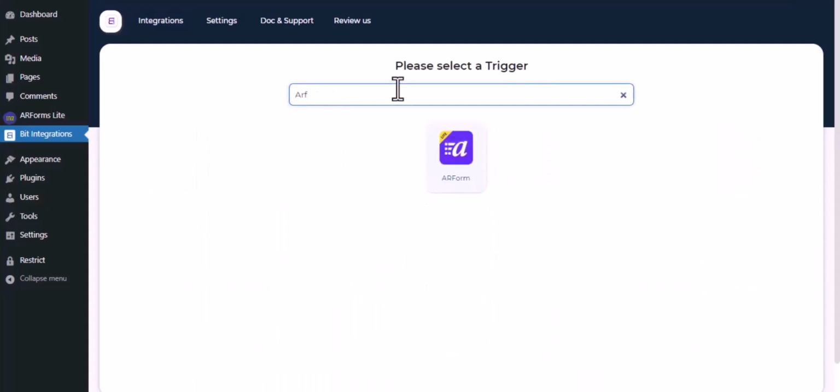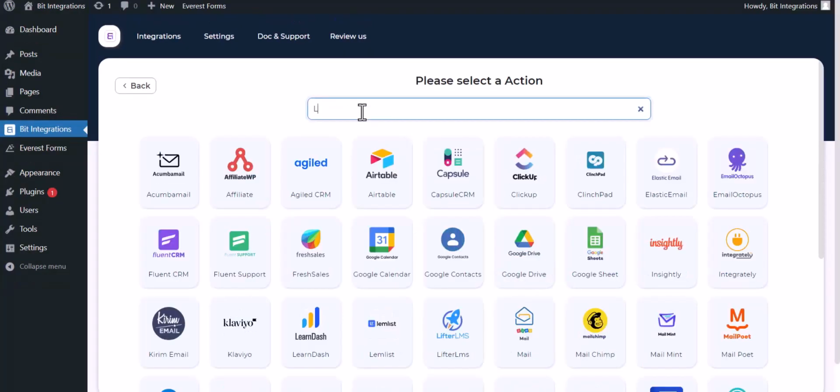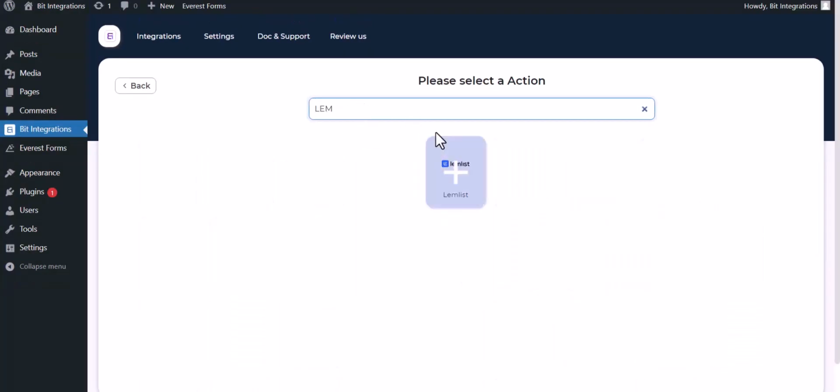Now search and select the trigger, which is ARForms. Select a form. Click Next. Search and select an action.